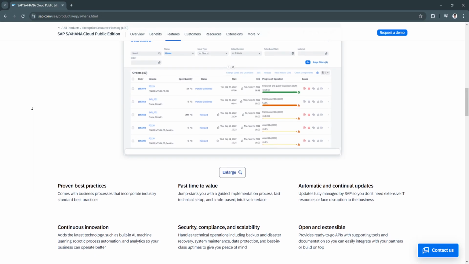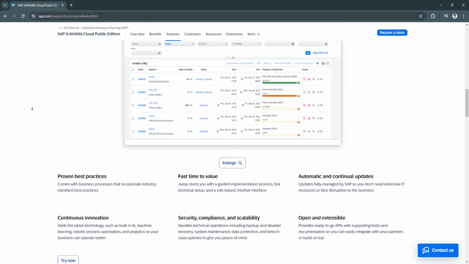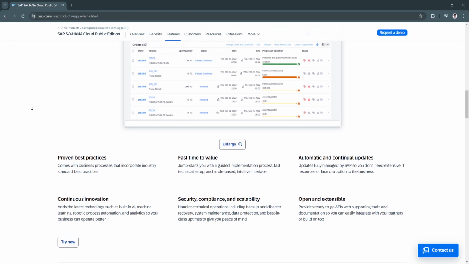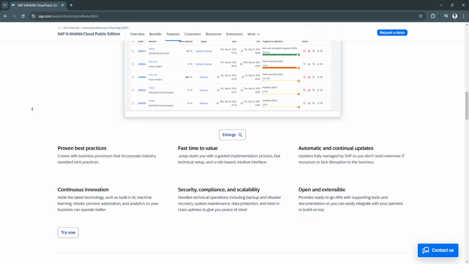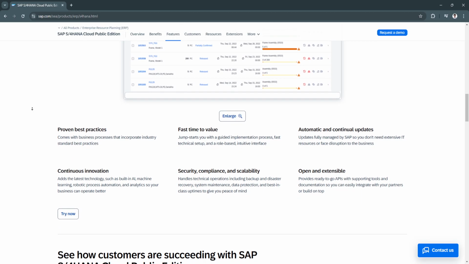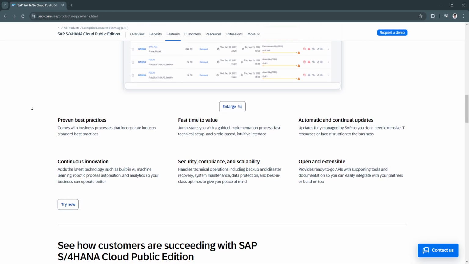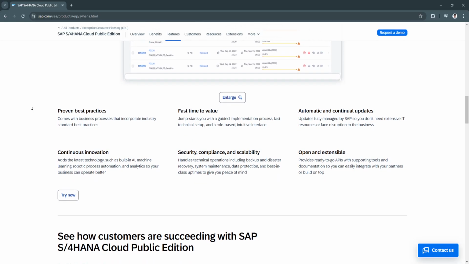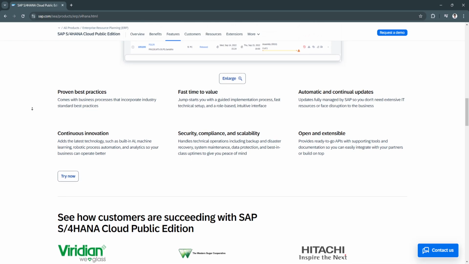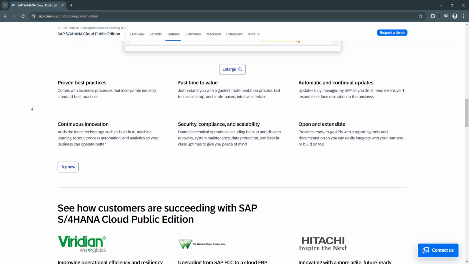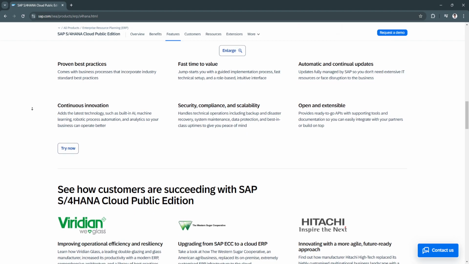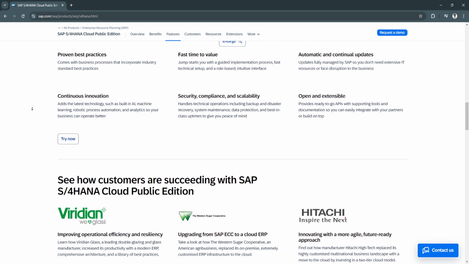Another key feature is its industry specific solutions. So it has pre-built configurations tailored for industries like healthcare, manufacturing, and retail, which make the implementation faster and more effective. This ensures that the ERP system aligns seamlessly with unique industry needs, maximizing operational effectiveness.